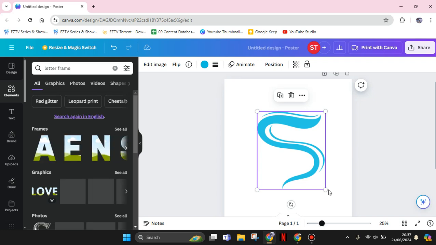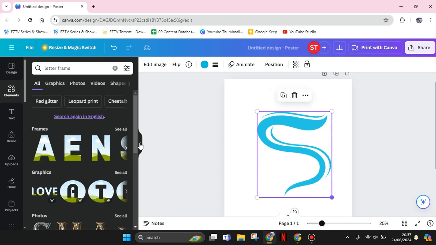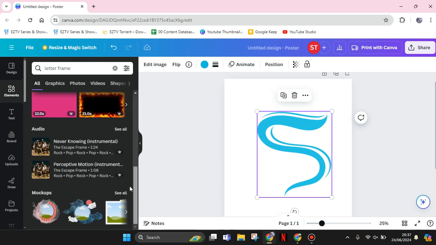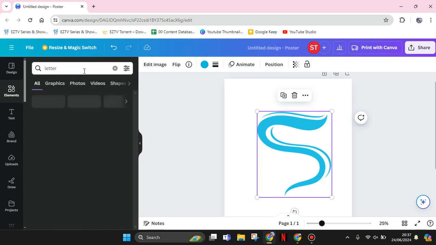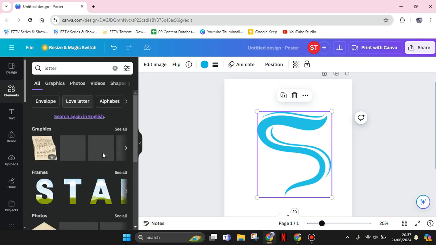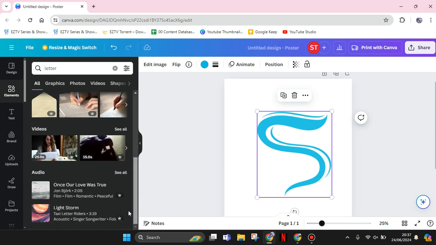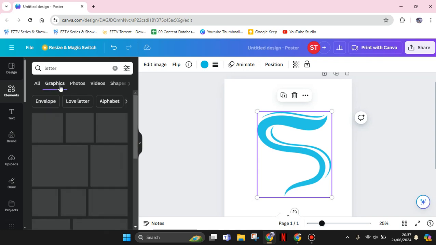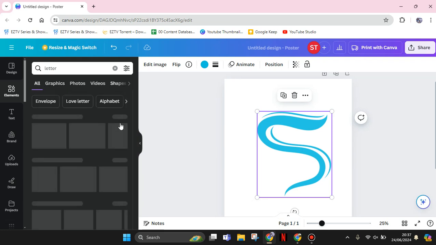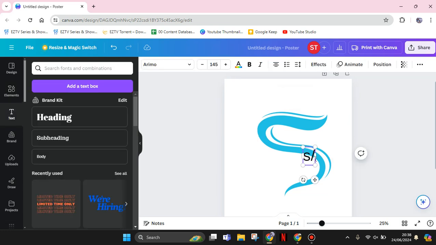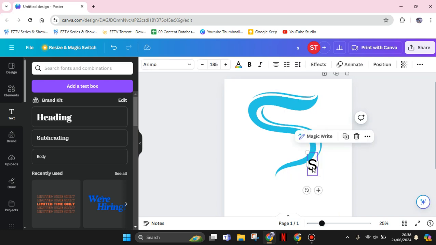So you can go to the elements, you can use the letter. Sorry, just an ordinary letter is enough. For example, sorry, the graphics, or just a simple text like this. So you can adjust the position of the text.